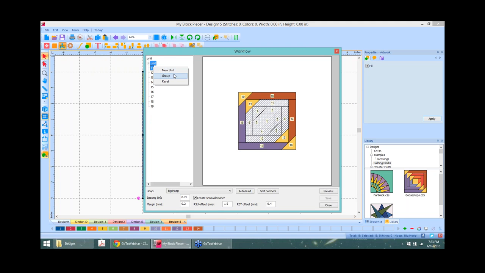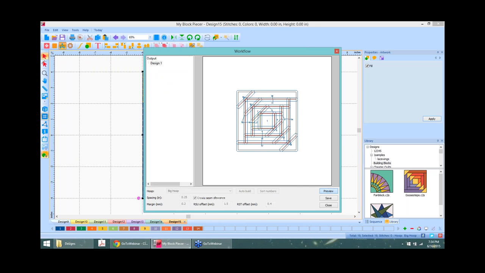Sometimes we are smarter than the program, and we know we can build this block in a single looping. And let's group, and we leave the last one because it'll automatically go with the rest of it. Now let's preview, and there you go. We just created that block to stitch in the hoop.